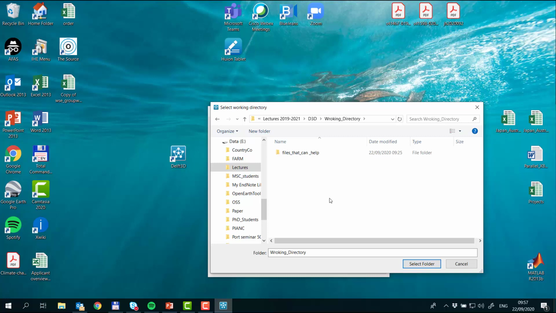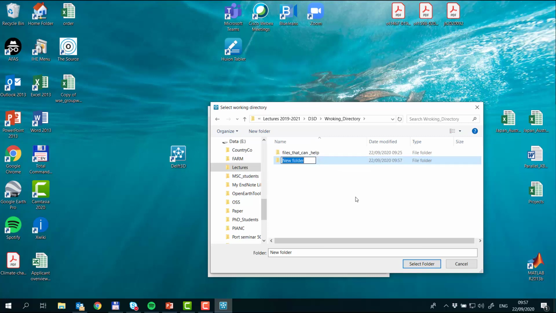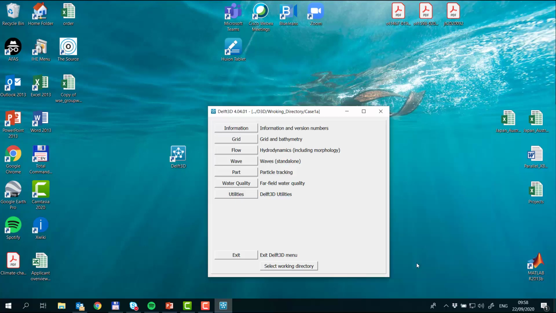You can see that in the directory that I have, there is another subdirectory called files that can help you if you want to copy and paste text. You can download that from the eCampus of IHE Delft, but you can also do without that. So I come here and make a directory, and I call it case 1A, and use that as my working directory in this case.